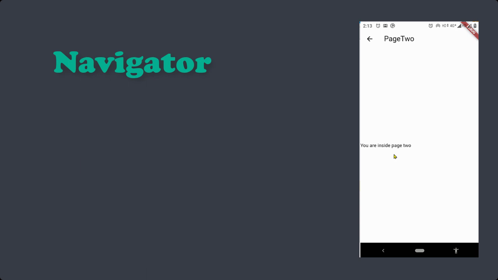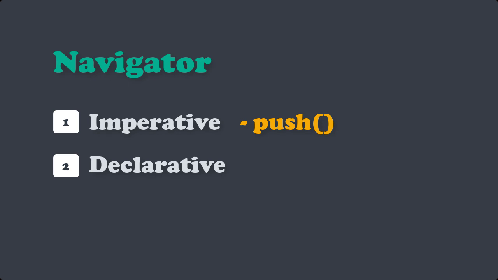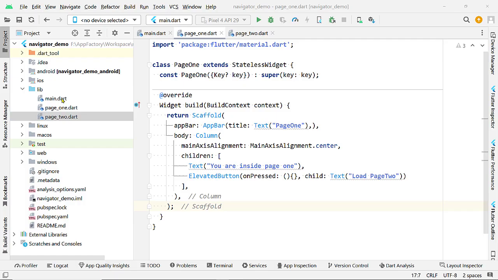We shall talk about two different approaches: one declarative and the other imperative. In the imperative approach, we use the function push of the Navigator, and in the declarative approach, we use the function pushNamed. We use named routes.